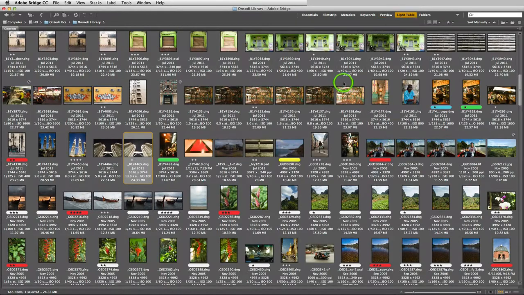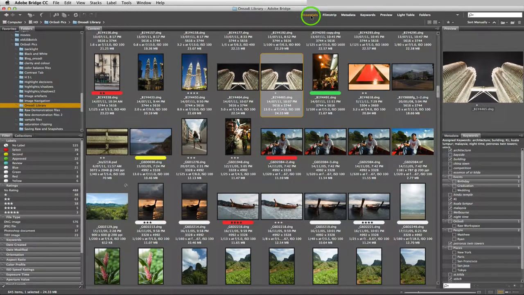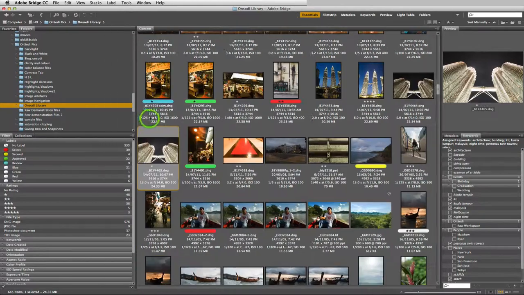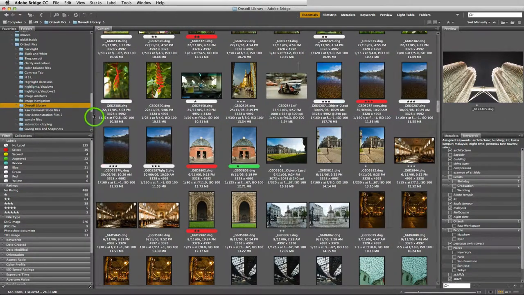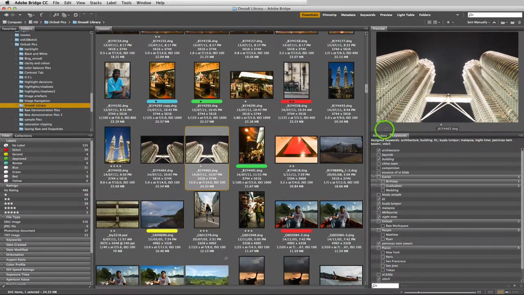The light table workspace turns the thumbnails area into full screen, and we can also view folders down here. I can swap these panels around too. I'll come back to Essentials and we'll have a little bit more of a look. Customize this interface by clicking and dragging and moving everything around. I can increase the size of the preview area. I can do all sorts of things.